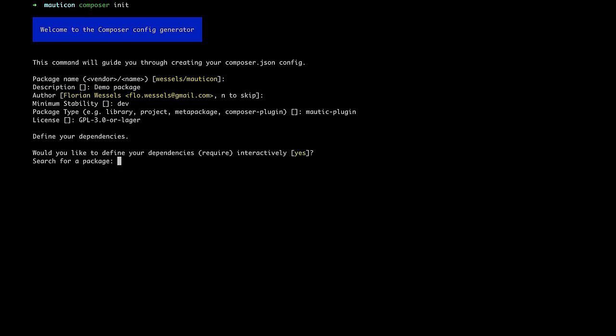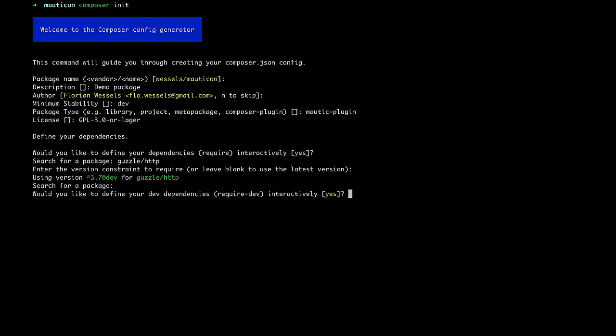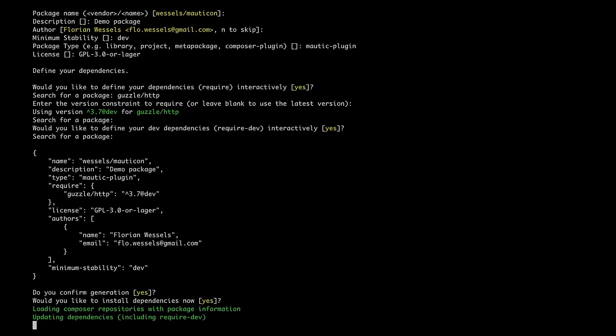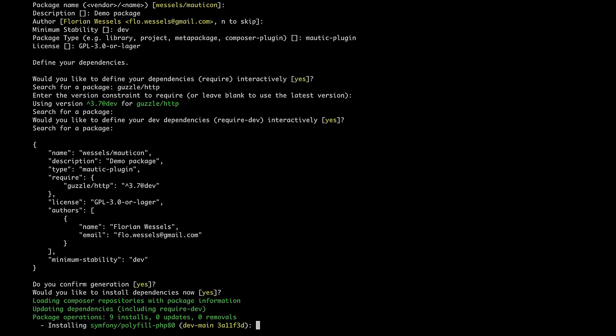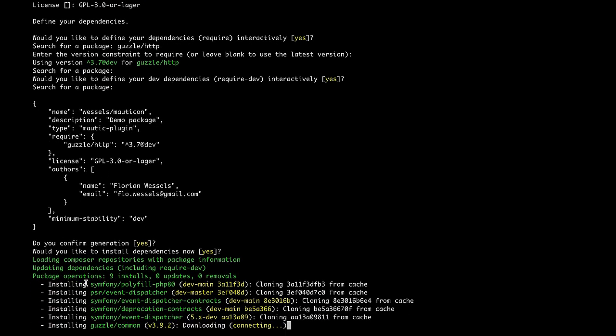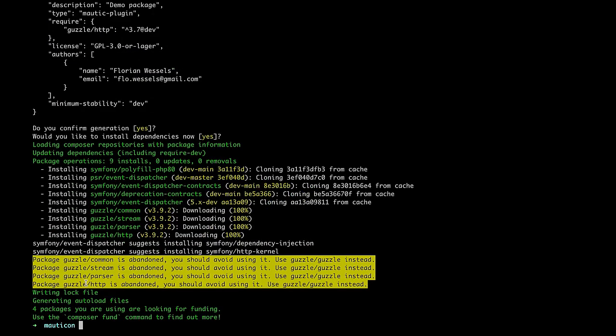And dependencies, yes, I want to define some dependencies, and what do I need? Maybe I need Guzzle HTTP, because I want to make HTTP requests. So here we go, version 3.7, that's fine. Okay, so no dev dependencies. This file looks good. I will confirm now and install all the dependencies. As you can see, I only required one package, Guzzle HTTP, but it seems like Guzzle HTTP requires some other dependencies, and these dependencies will now be installed automatically.